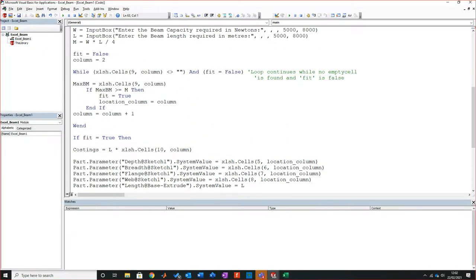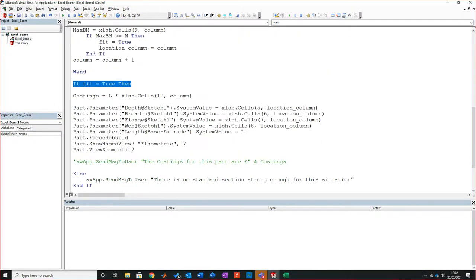However, if it is true and fit becomes true, then what it actually does, I do have costing there, silly sod. What it actually does is it takes the length and then works out based on my very cheap values.